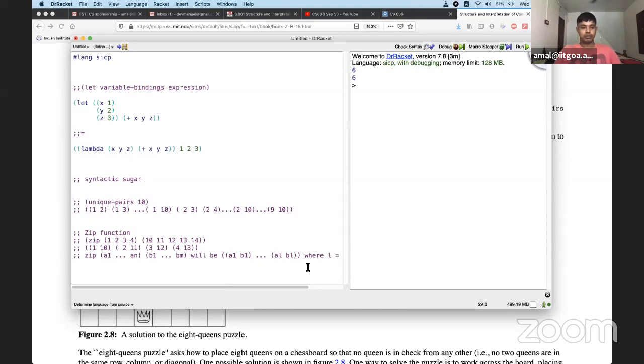Write the code for zip. Zip is another idiom, like your map, filter, fold. Zip is another idiom. Write the code for zip.